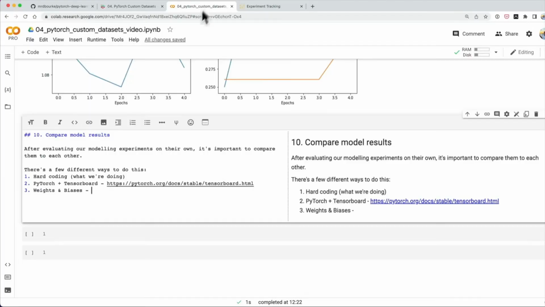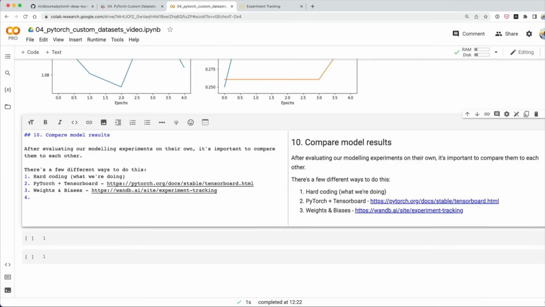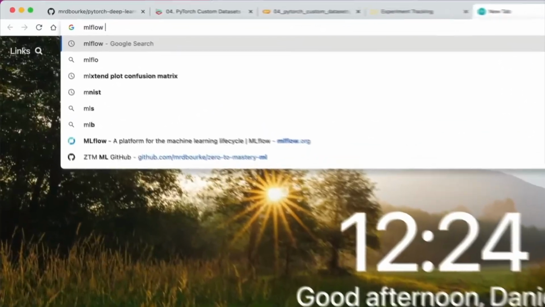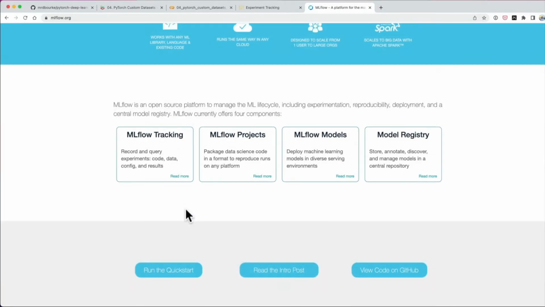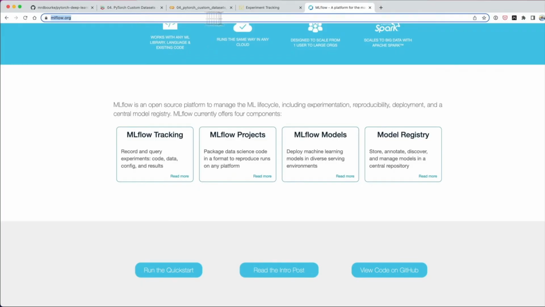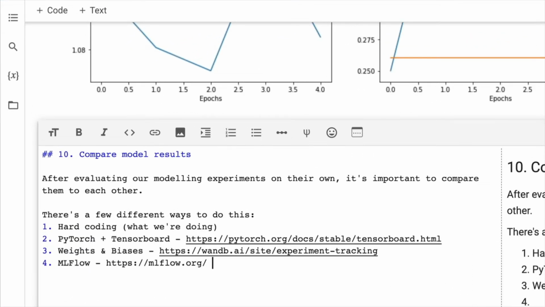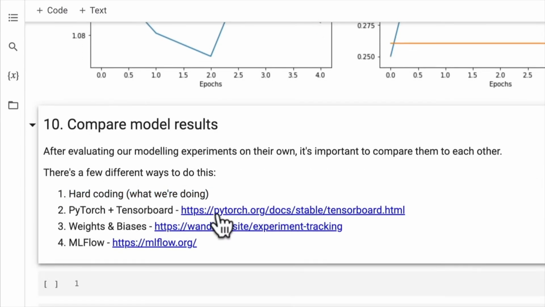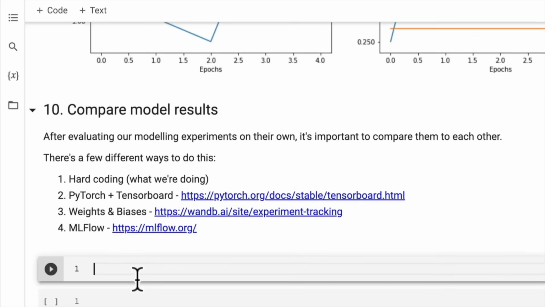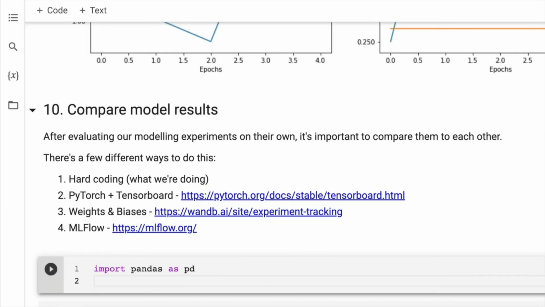So this is not a course about different tools. We're going to focus on just pure PyTorch, but I thought I'd leave these here anyway because you're going to come across them eventually. And MLflow is another one of my favorites as well. We have ML tracking, projects, models, registry, all that sort of stuff. If you'd like to look into more ways to track your experiments, there are some extensions. But for now, we're going to stick with hard coding. We're just going to do it as simple as possible to begin with. And if we wanted to add other tools later on, we can sure do that.